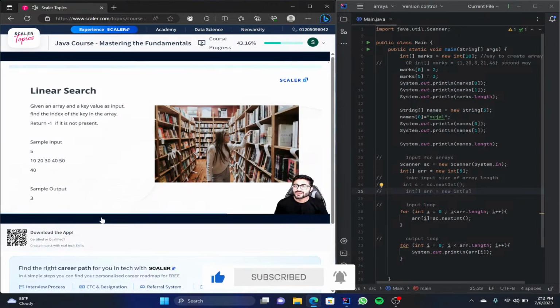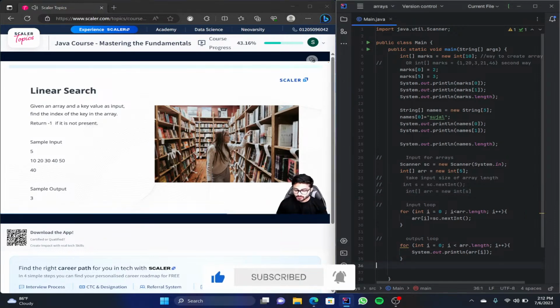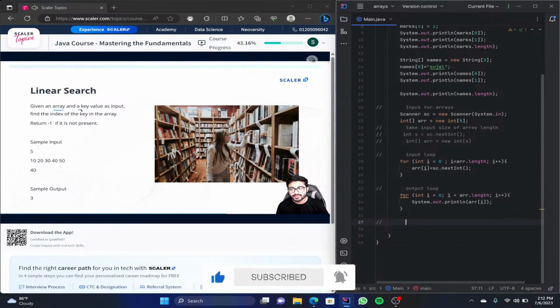Hey everyone, I'm Tarun and today we are going to be talking about the linear search problem. The linear search problem says that we are given an array and a key value, and we are required to check whether this key value is present inside our array or not, and if it is present then we must return its index. If it is not present, we return -1.